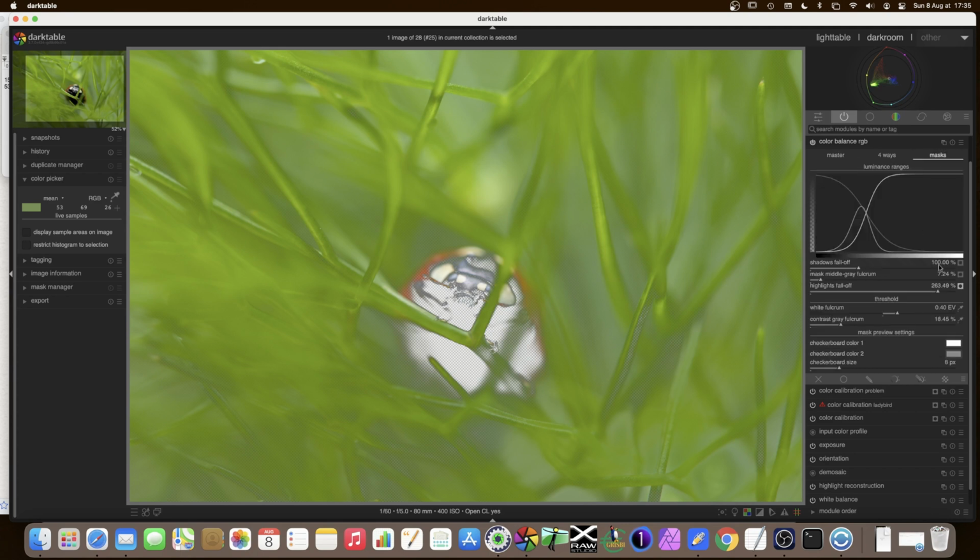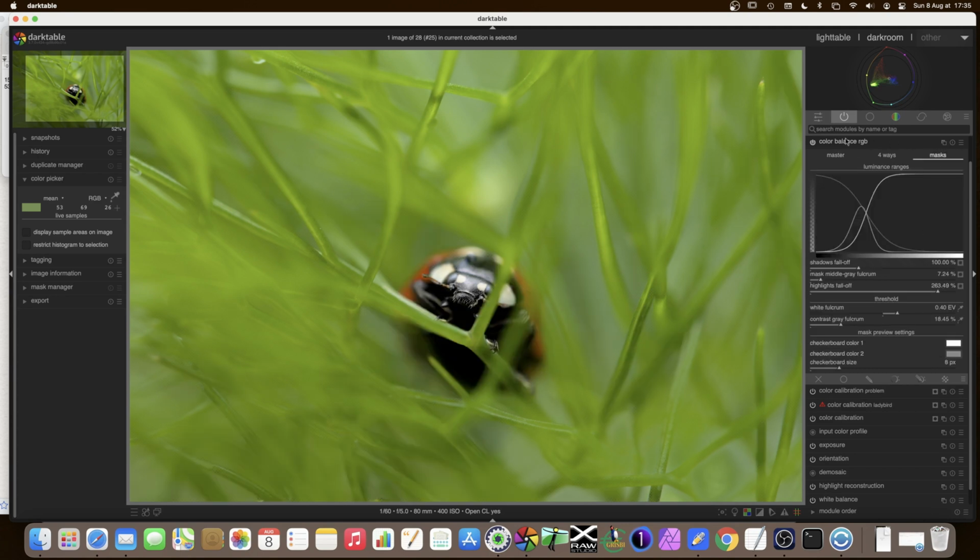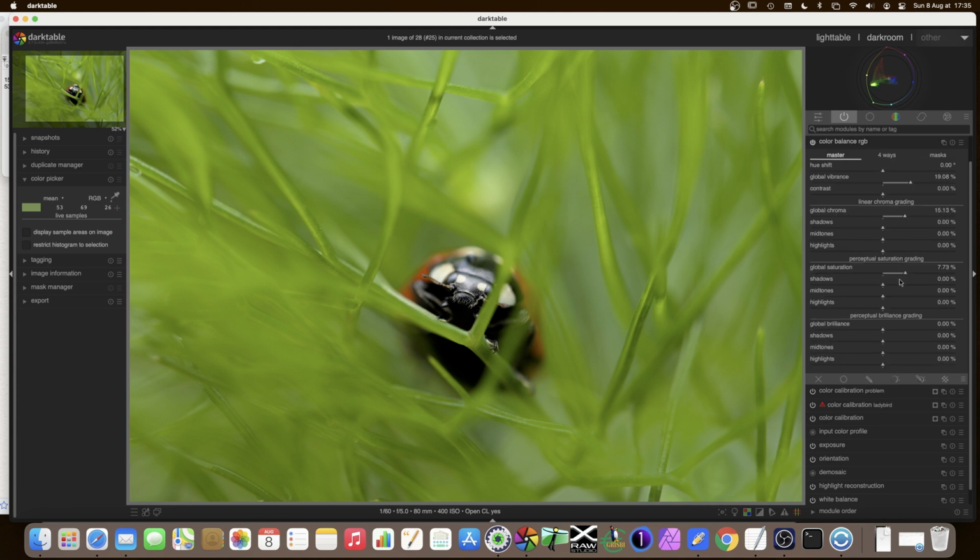What I could do is turn off the mask actually. Turn off the mask. And in the master, I could add global, not global saturation, but saturation just to the highlights. And now I know that it is only affecting the parts that I was looking at. Maybe that's a little bit too much. So there we are. That is a use, one case use anyway, of the masking in this Color Balance RGB tool.